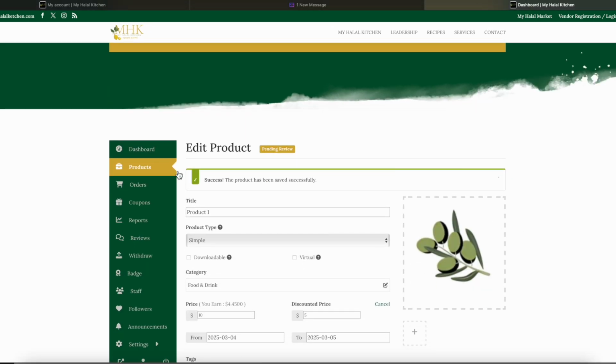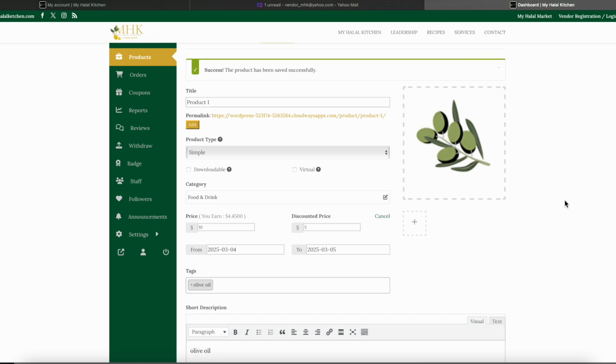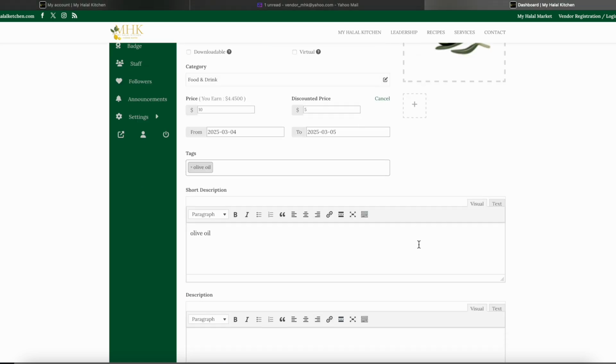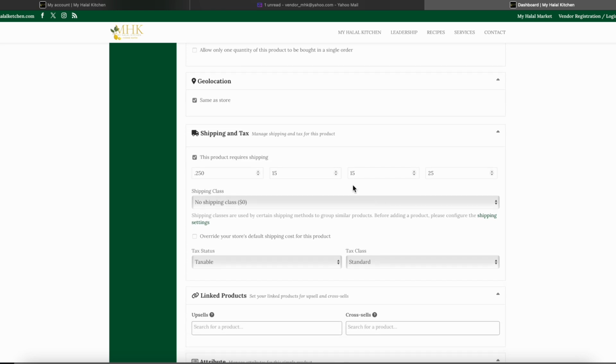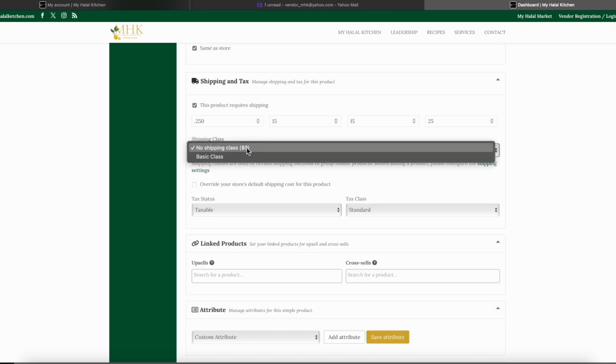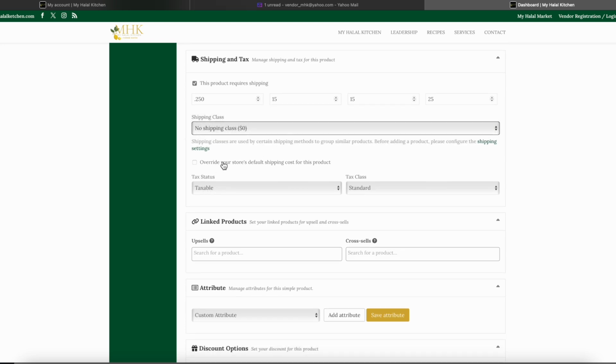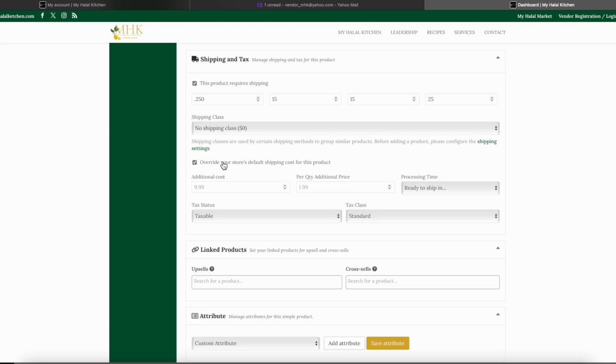You can adjust them. So right now, success, the product has been saved successfully. Great. So now we're going to go into the shipping section. Let's scroll down. Shipping. I haven't selected any shipping, so this is technically free shipping at this point. So what we want to do here is override the store's default shipping costs and then add additional costs here.